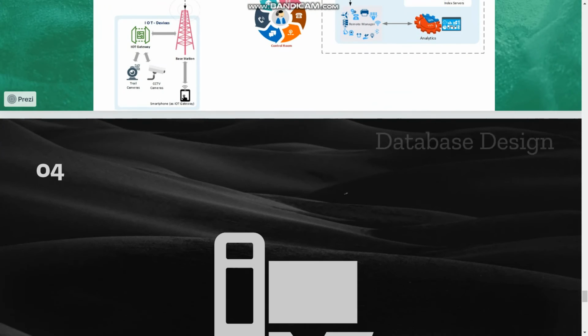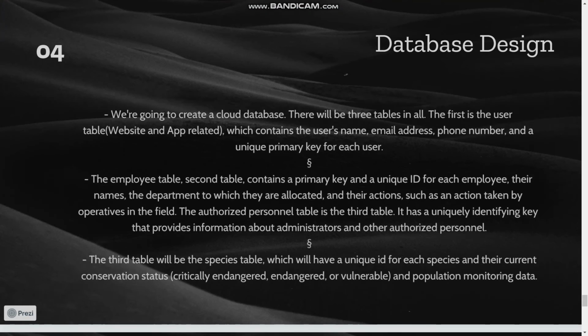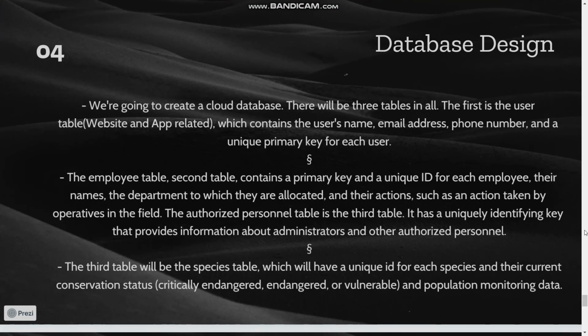It tells us about the different types of data tables being used, including the user table, which would be related to the website and the app to keep a record of the interactions of visitors with our system. The second table is the employee table, which is made to strengthen the security and to make sure no trespassing occurs. And the third table will be the species table, which basically stores all necessary data about the different species.